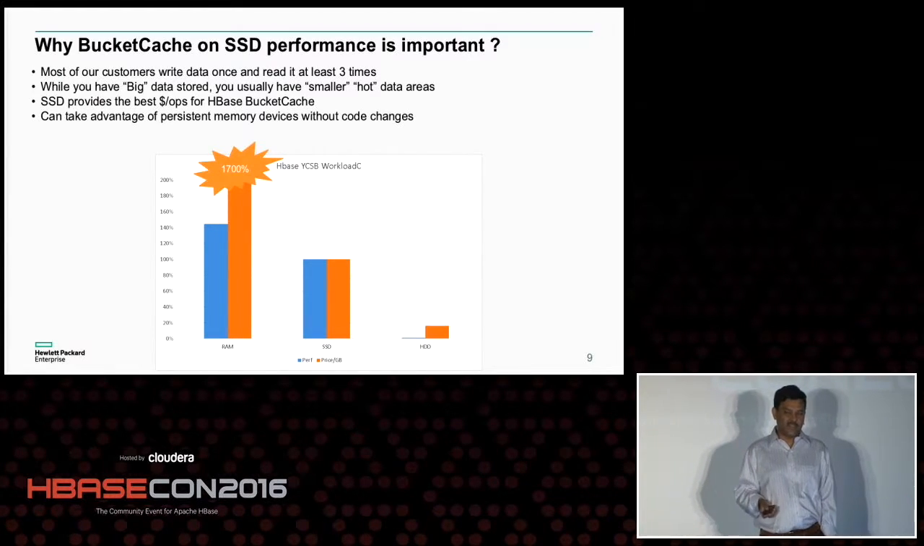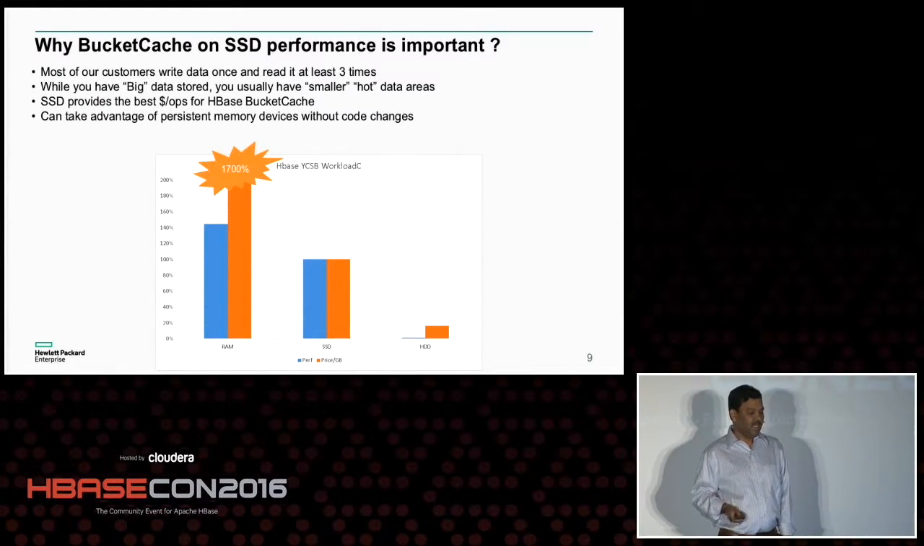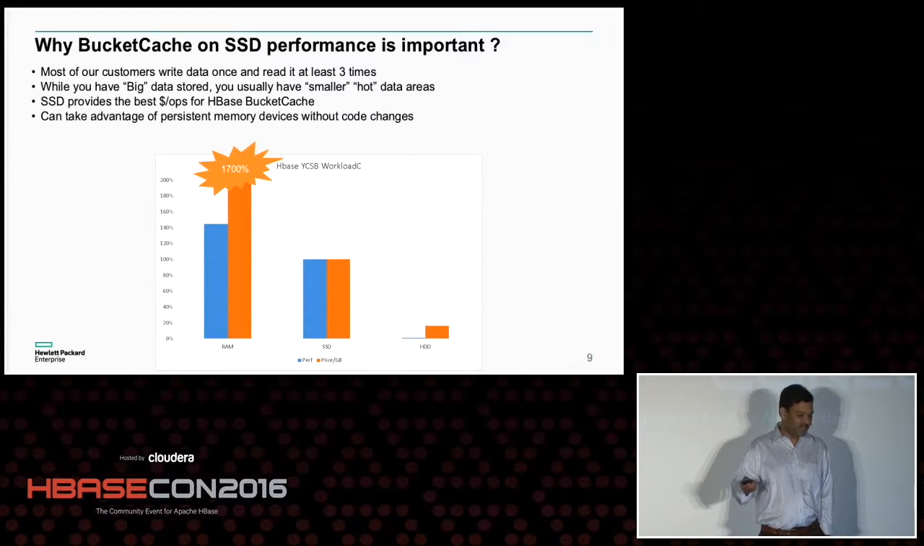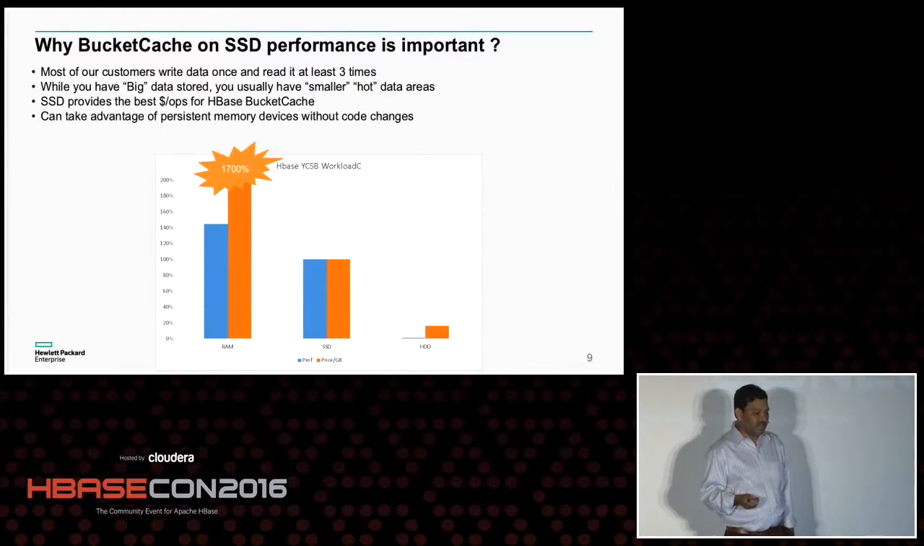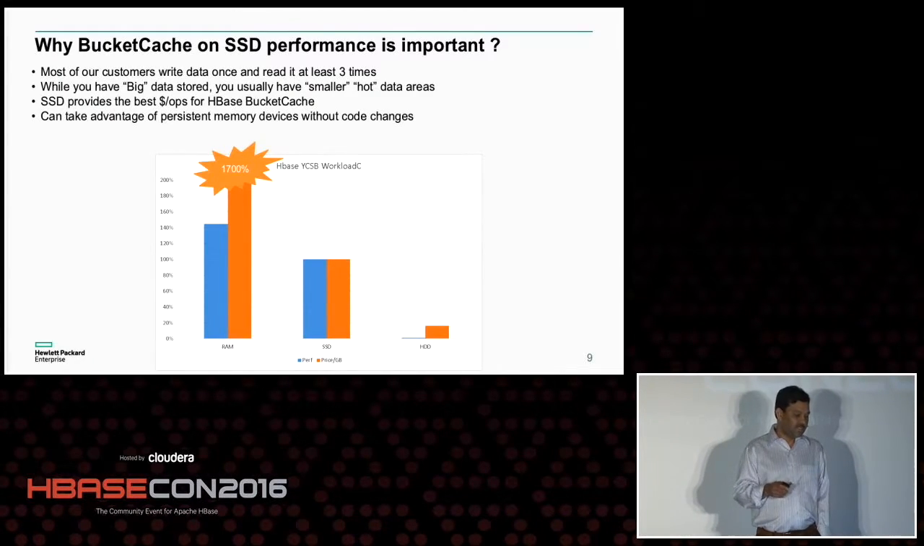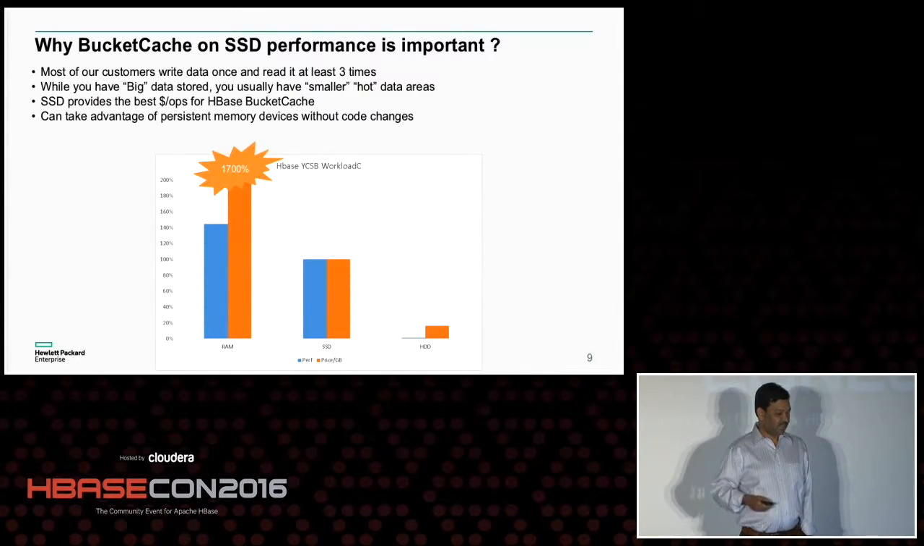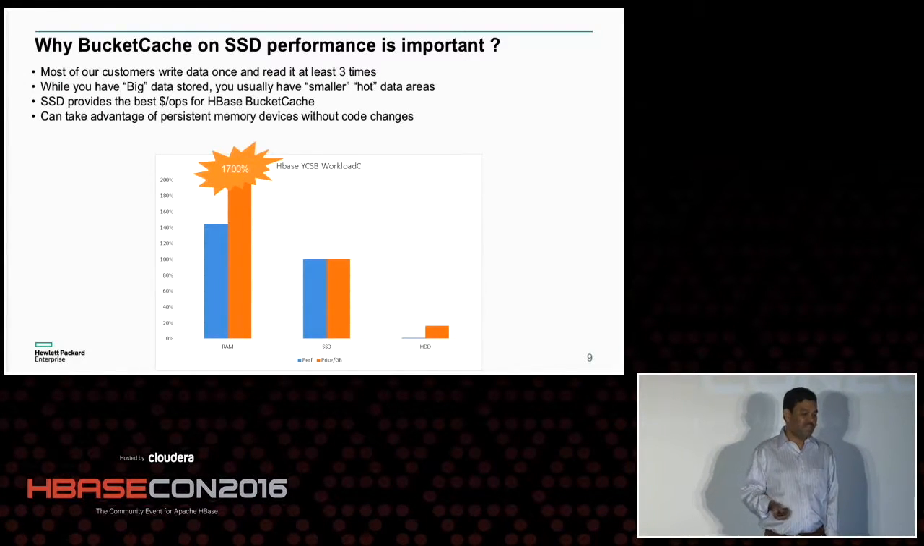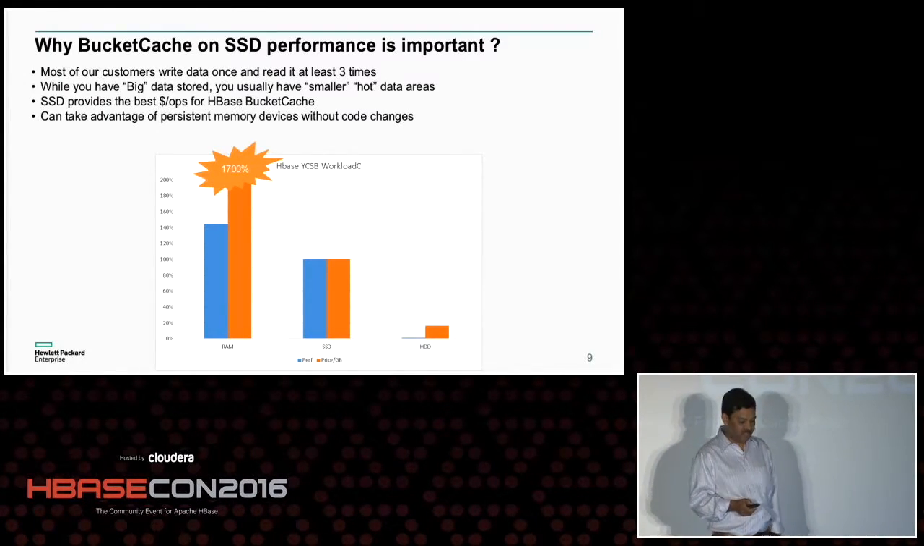That's why we concentrated our work on SSDs, and we try to use as big an SSD for bucket cache as possible. The other point, which I think probably the Intel guys will talk about, is that the use of SSDs gets into where we could use persistent memory devices without many code changes.